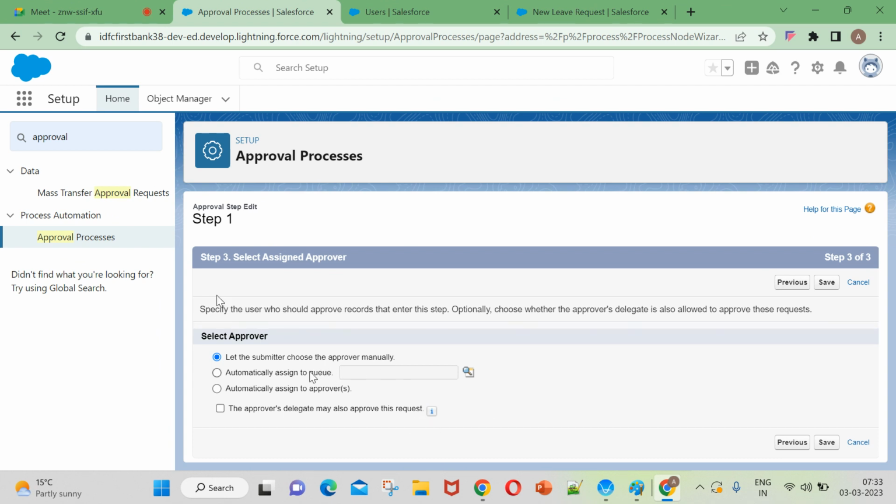So, let the submitter choose the approver manually. What does this mean? Who is the submitter? Once Rajesh is the submitter, he is the employee. So, for example, if 4 to 5 approvers are there, maybe 4 to 5 managers are there, and he wants to select whomever he needs to assign, he can manually select that person's name. If that kind of requirement is there, then you can select this box. Or else, automatically assign to a queue.